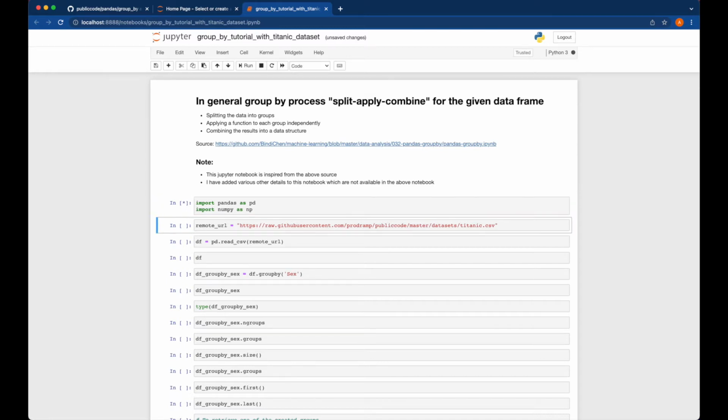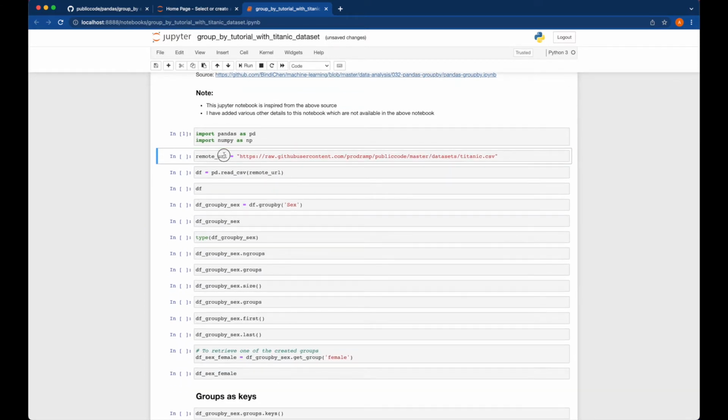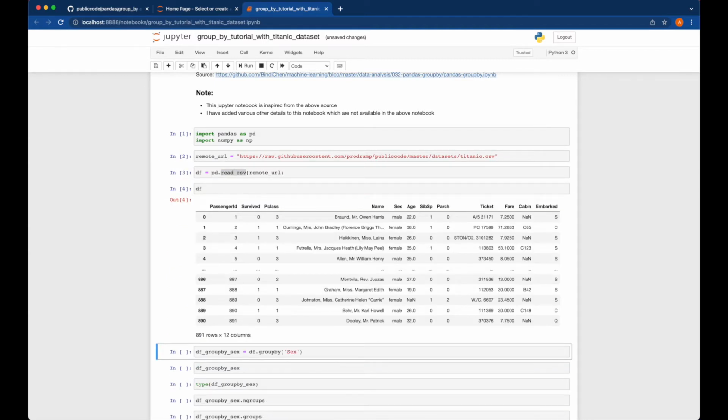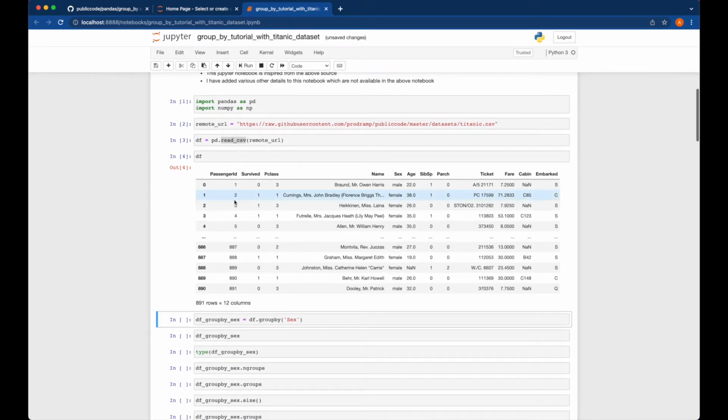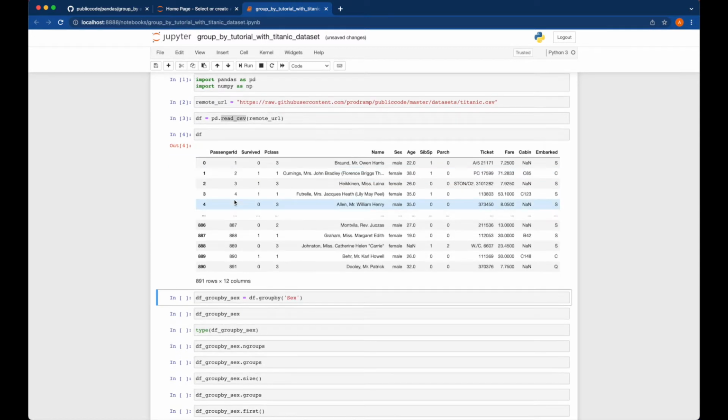First things first, I am importing the Pandas and NumPy modules. I will be using this remote URL to read this CSV, and the data frame in our memory is this. So this data frame is available in Pandas. As you could see, it's a very common data set. As you could see here, there are various values which are in groups.